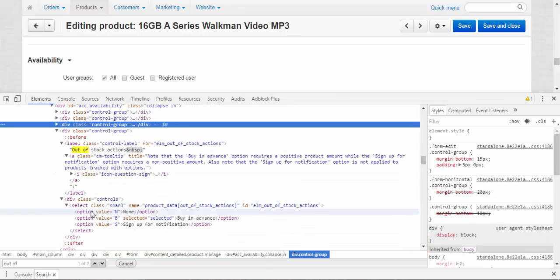Okay, here we go. Option value N, none. Option value B, selected, buy in advance. Option value S, sign up for notification. That's what you need. Now let's make it sign up for notification.